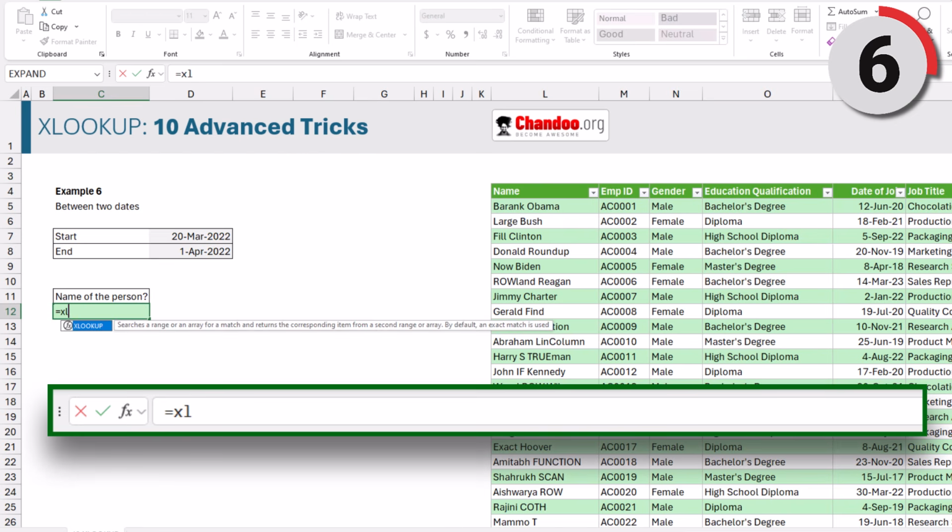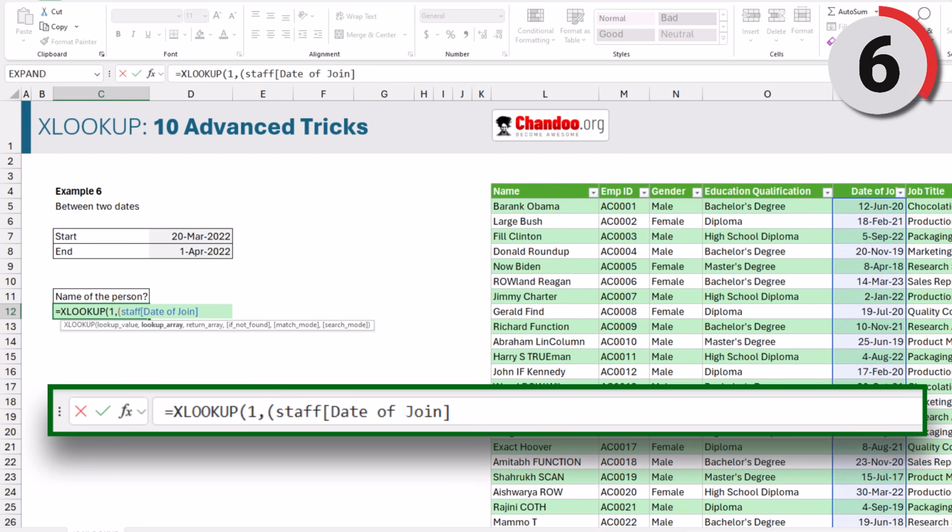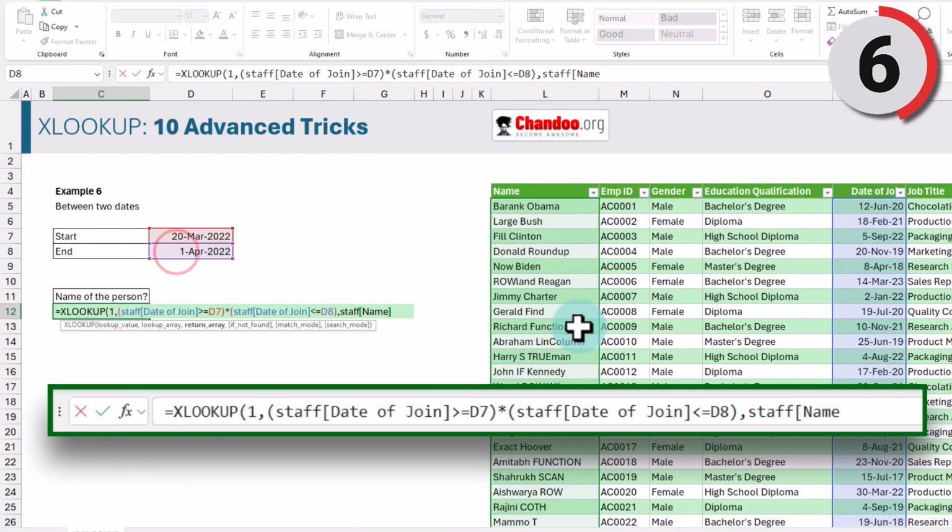Surprisingly, this XLOOKUP is just like the previous one. So we'll say XLOOKUP 1 and then open bracket staff date of join is greater than or equal to the first date. Multiply that with staff date of join less than or equal to the second date. And once such a person is found, we would like to get their name.